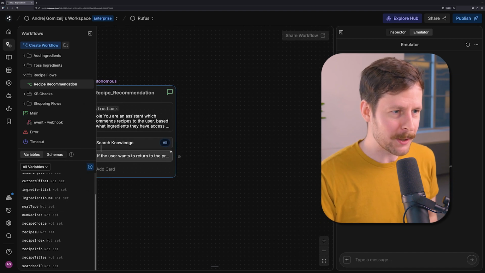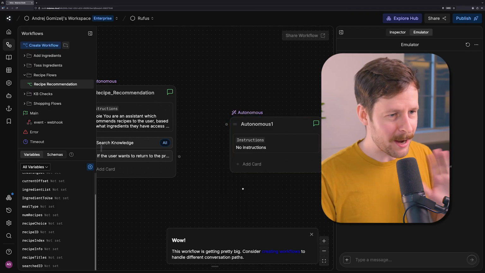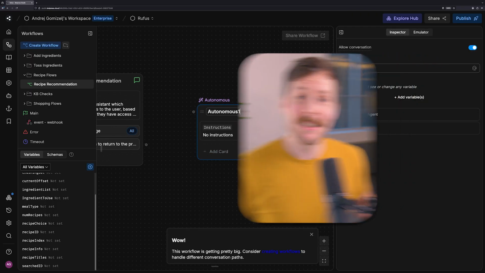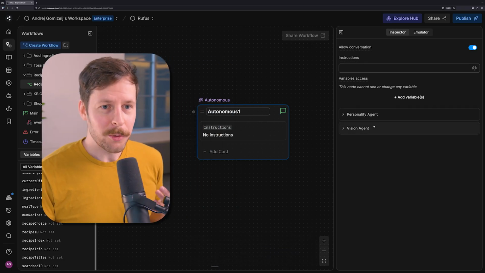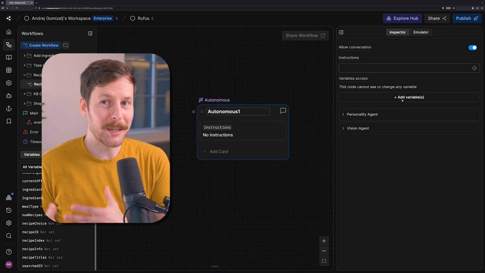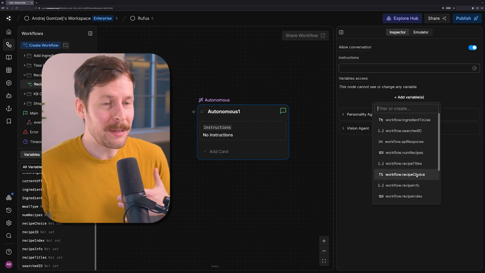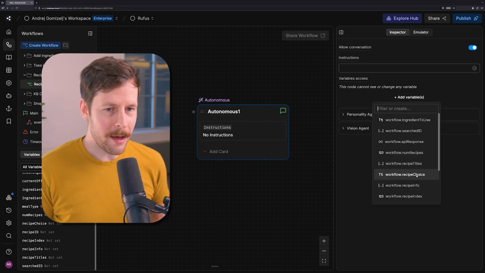Let's build a new autonomous node. So I'm going to create a new autonomous node. I'm not going to add any instructions, but you'll notice that if I click on this autonomous node in the inspector on the right, there's now a section in which you can add variables. And this works exactly like you might imagine. Whatever I pick here, these will exclusively be the variables that this node will have access to.